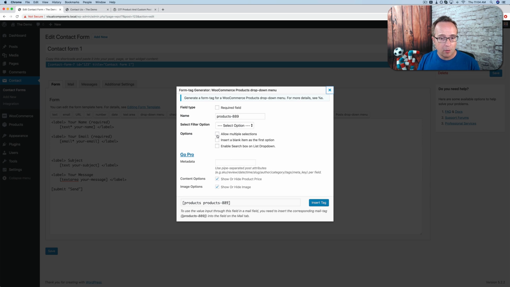If we choose allow multiple selections, it will say that's a pro version only option. If we choose insert blank item as the first option, that's okay. If we choose enable search, it'll say that's pro only. If we choose any of these options in here, it'll say it's pro only. And the pro version does offer a lot of extra features. It's only $15. You can add a lot of stuff with the pro version to the actual dropdown and the information in the box of the dropdown, but it's not really needed. You don't need to have that to list your products. So I'm just gonna keep this as it is.